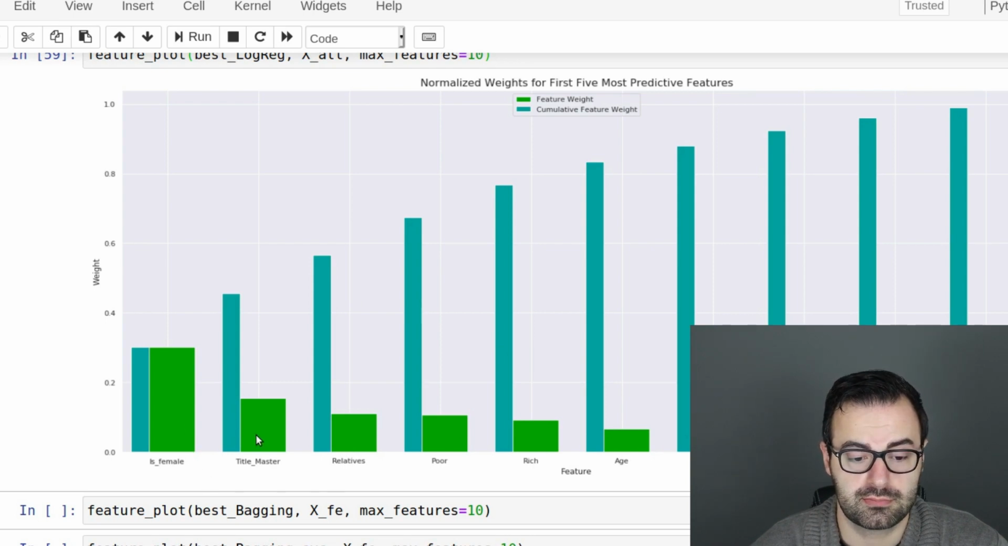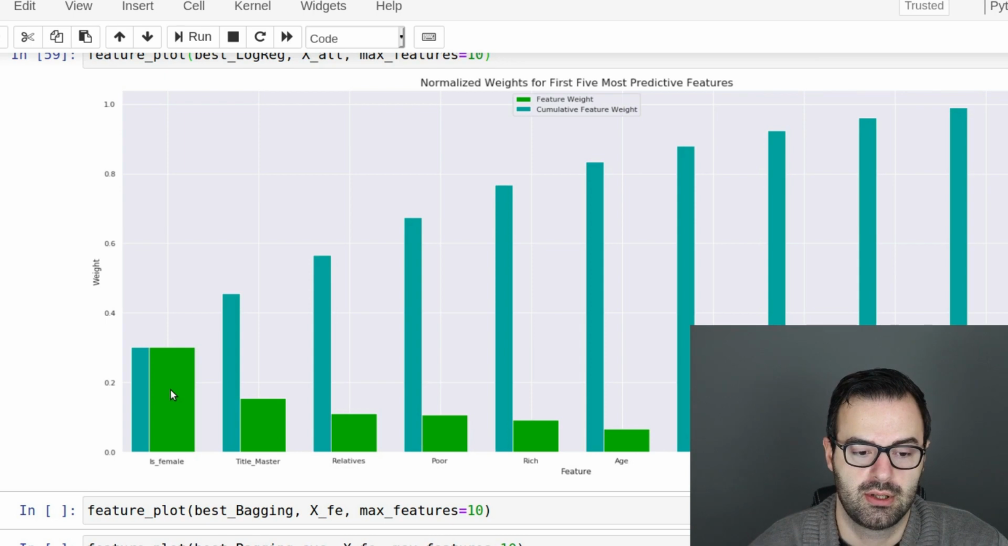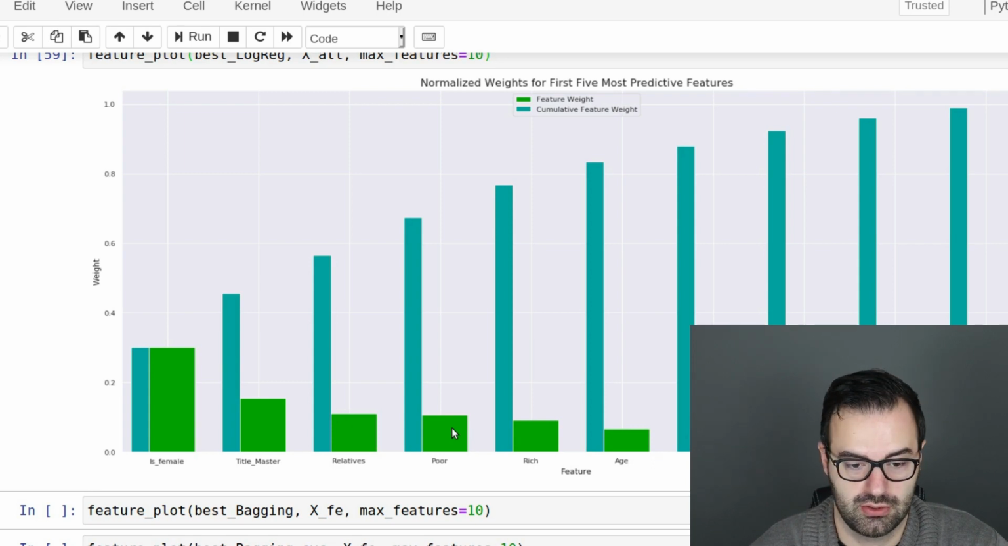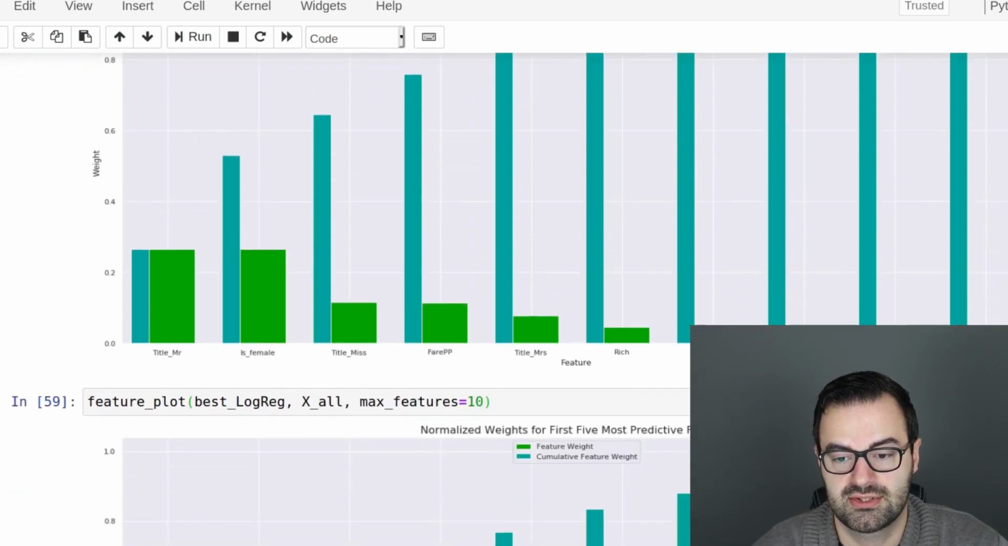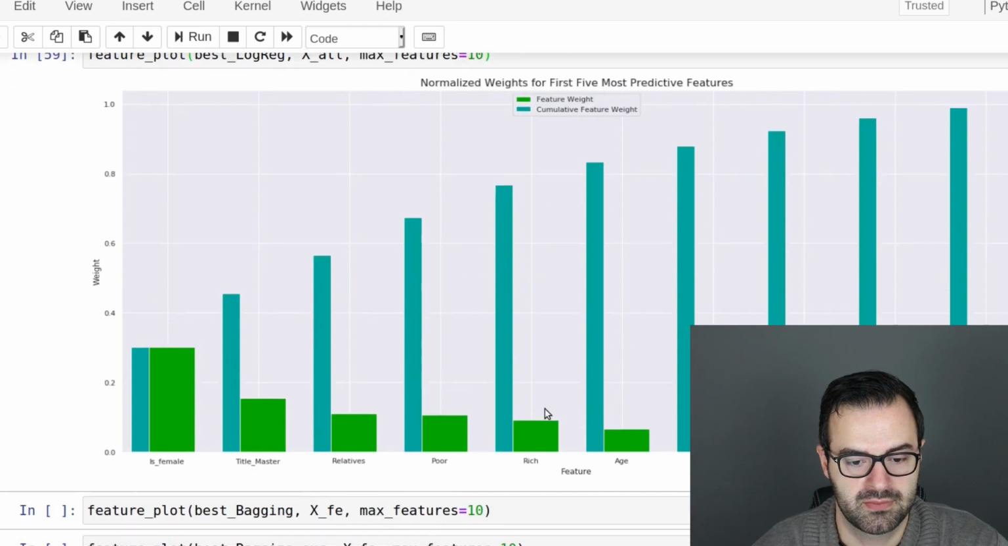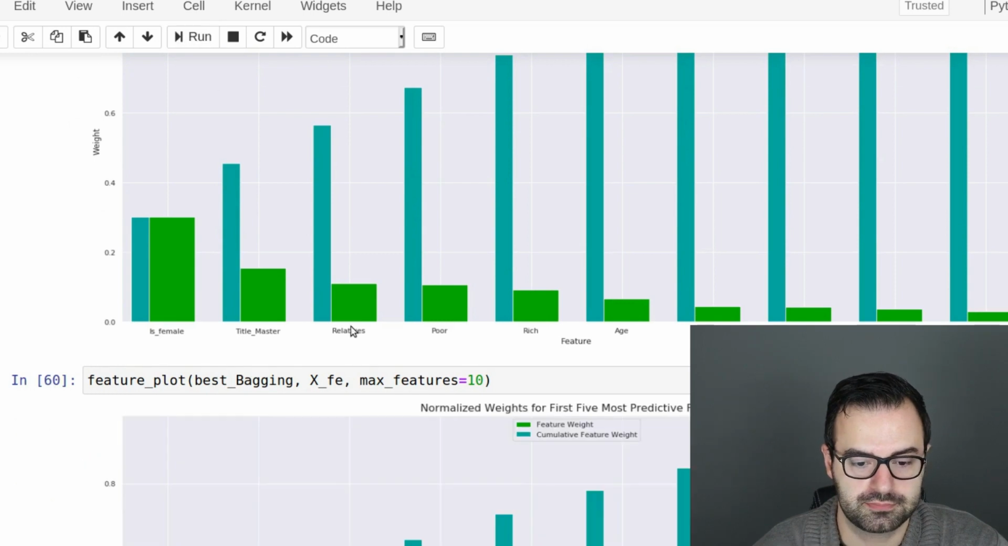We can see that, apart from the title master in this case, we always check whether the person is a woman or a man, in a direct or indirect way, and also whether the person is rich or not. And we can also see that the number of relatives occupies a very important spot in the features, okay? Here relatives are a little bit further down the line, but still among the most relevant features.